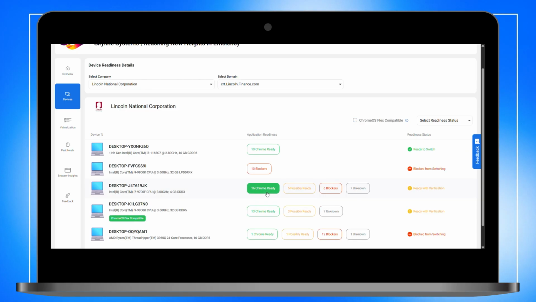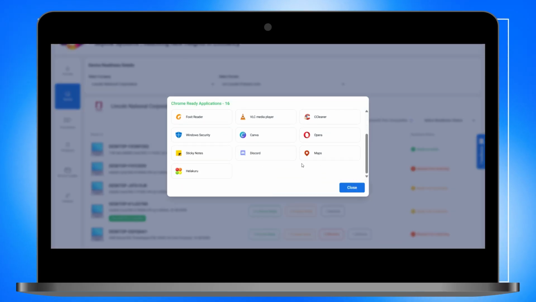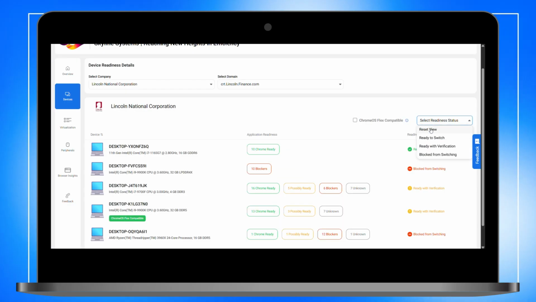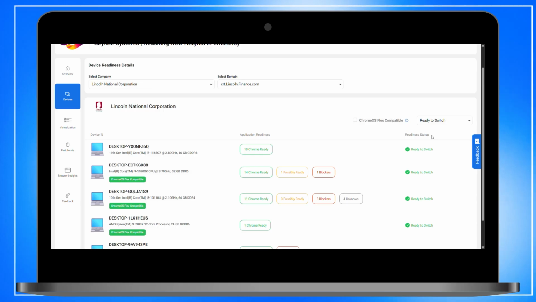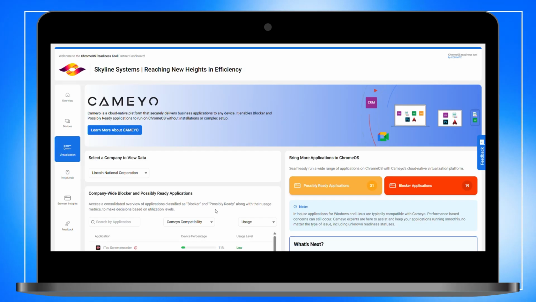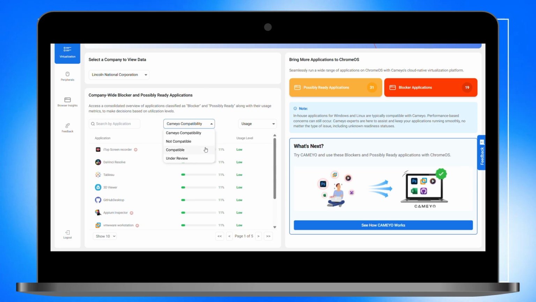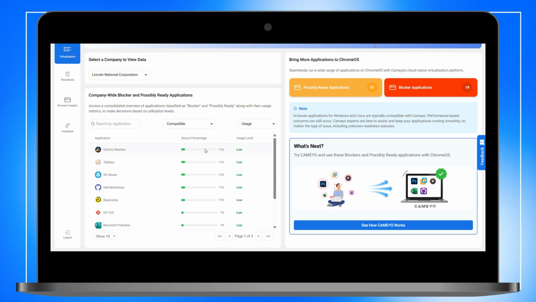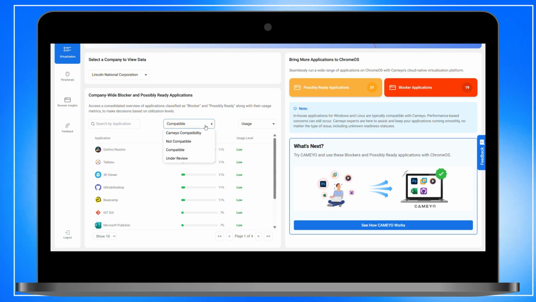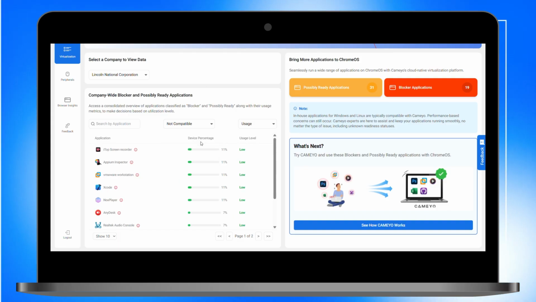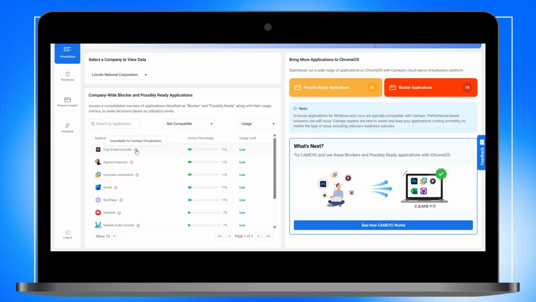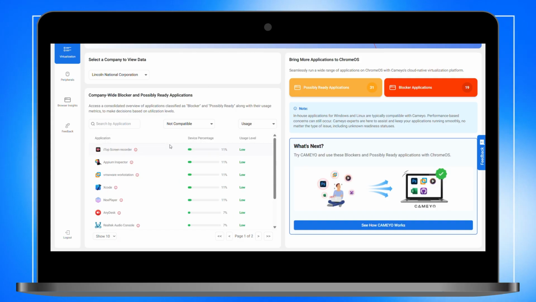You can click on any readiness status to see the specific applications inside, and use the filter to view only ChromeOS Flex compatible devices. In the Virtualization section, select a company to view their data. You'll see organization-wide applications categorized as possibly ready or blocker. Each application is listed with an indicator showing if it can be virtualized with Cameyo. Hover over the tooltip for more details on virtualization compatibility.